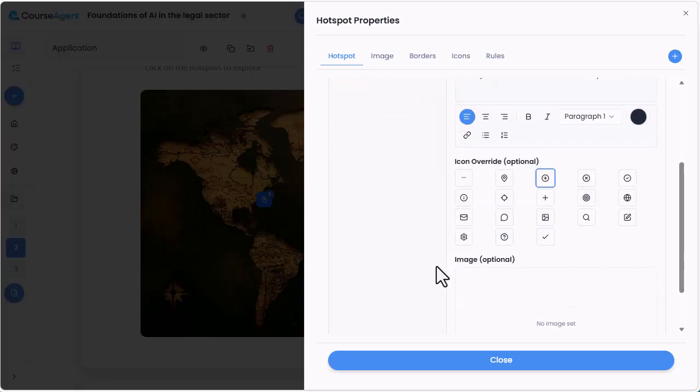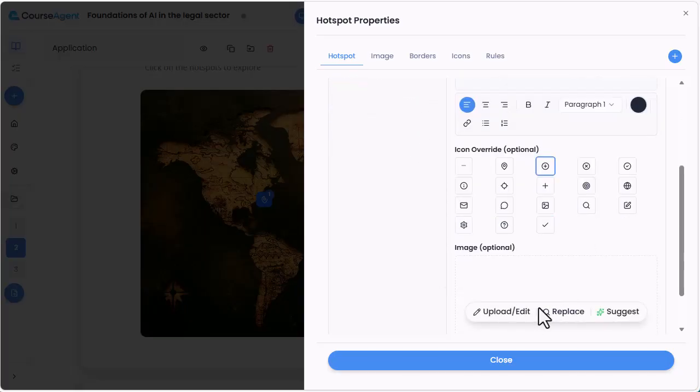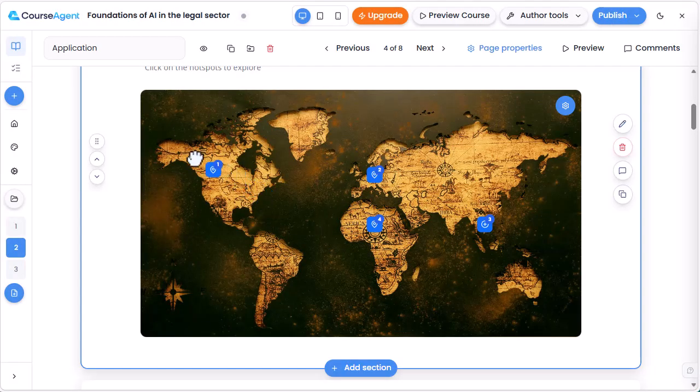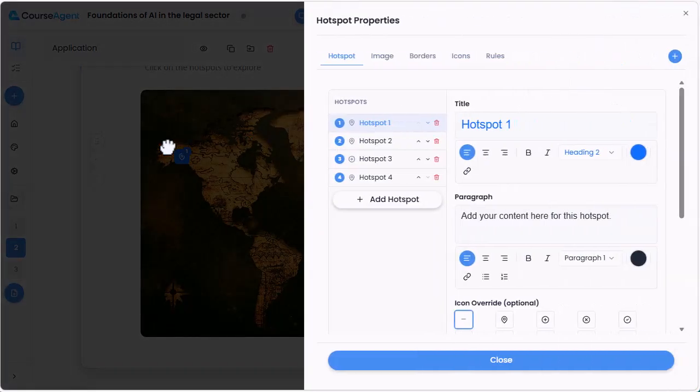Image, also optional. Drop an image into a Hotspot's reveal card to give it more weight: a diagram, a photo, a screenshot. Now, place the pin on the image, close Properties, and on the canvas drag the pin to the spot it refers to. The position is saved as a percentage so it stays accurate at every screen size.